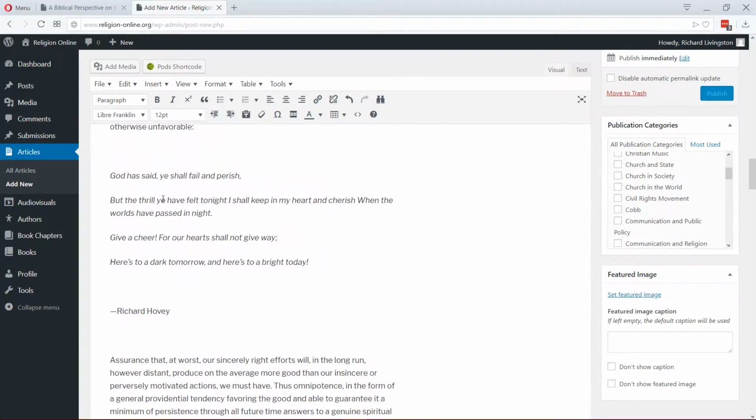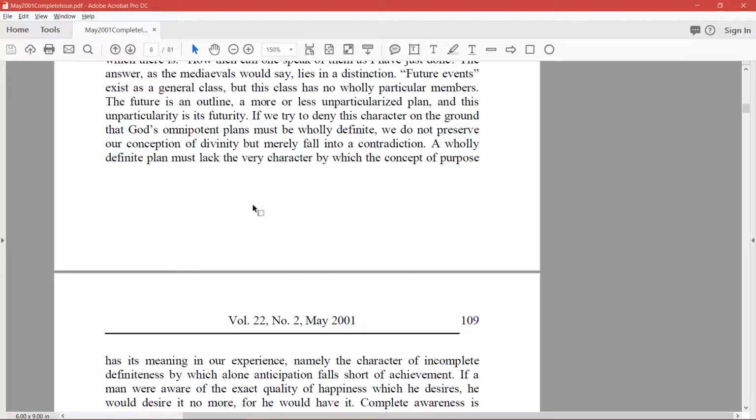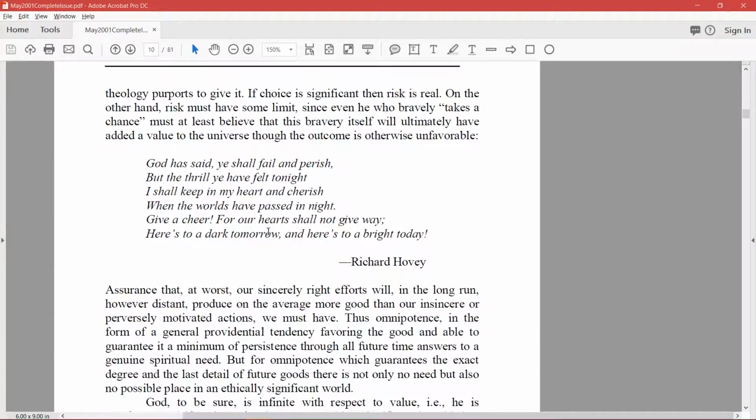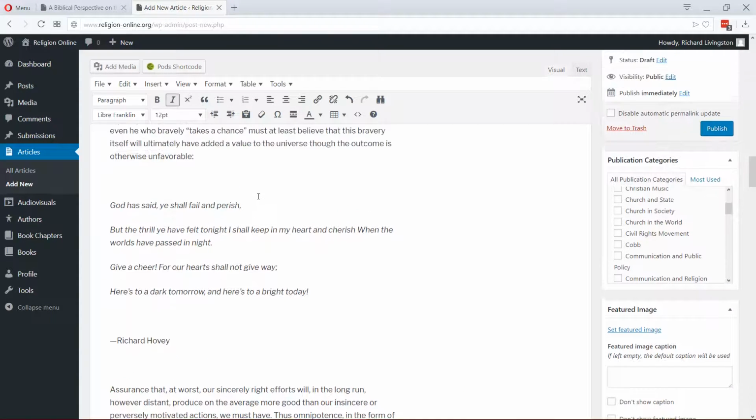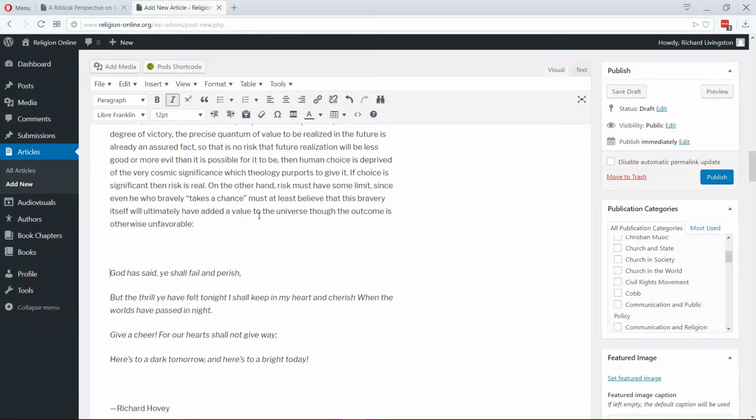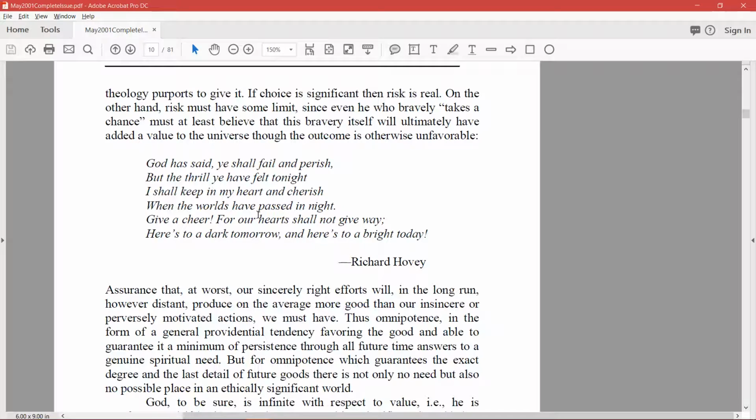Then as I scroll down here, this one's a little bit more challenging because we've got this poem that is italicized and indented, and here it's italicized, but it's not indented, and so I want each line to be right next to each other like it is here.